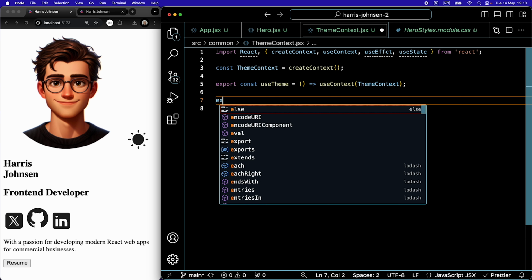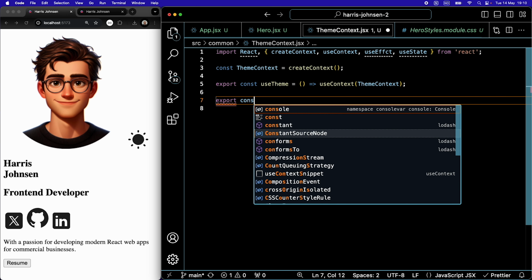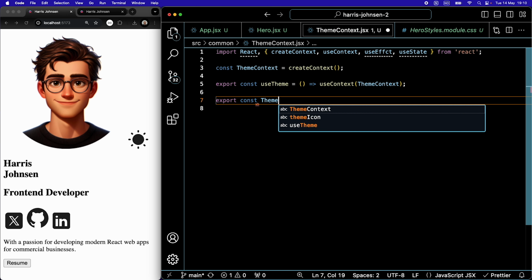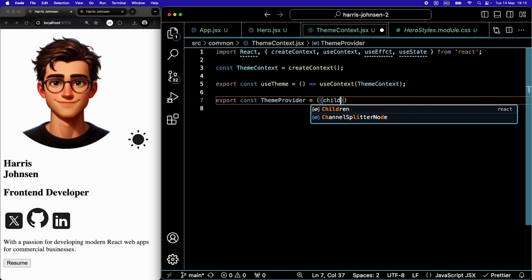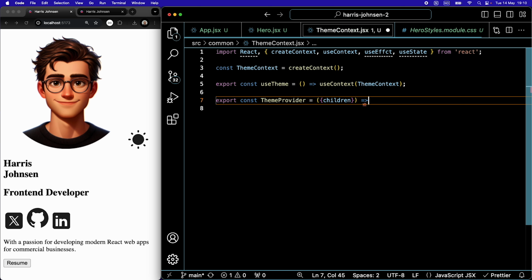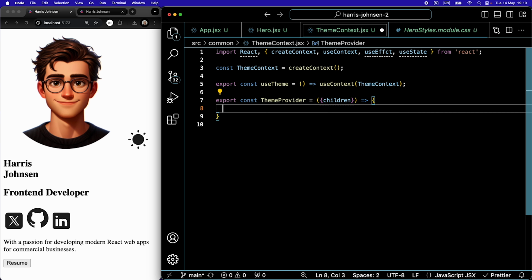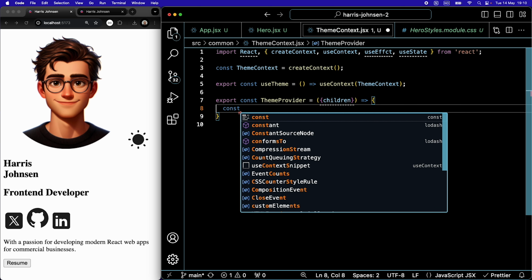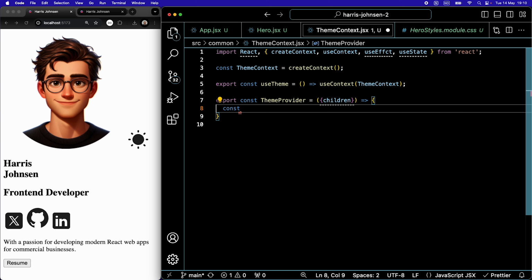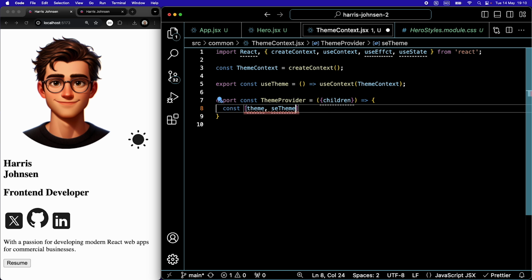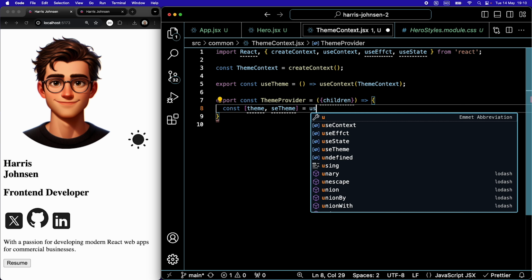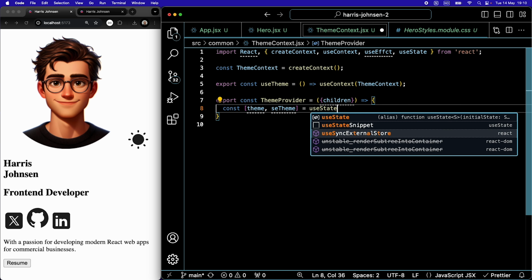And we are going to export a constant ThemeProvider, and that is going to take some children. And we are going to run a function here. Call it const. And here we're using destructuring to create the theme and the setTheme. useState.